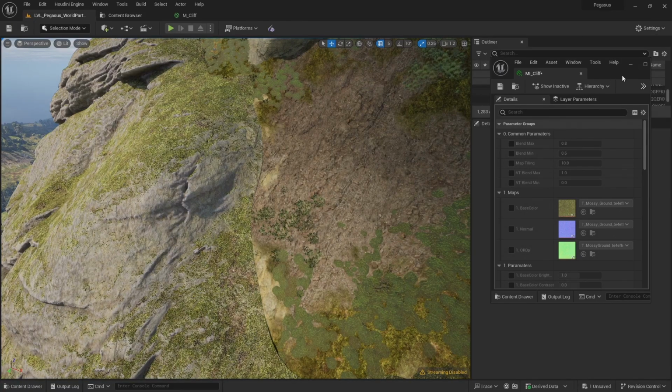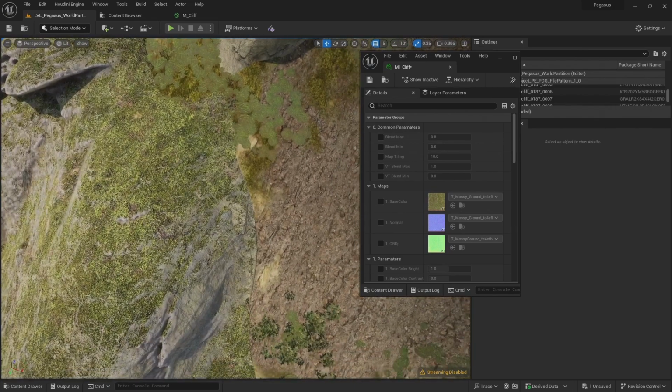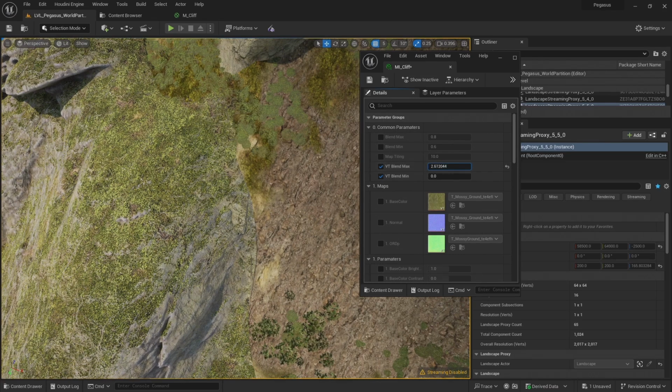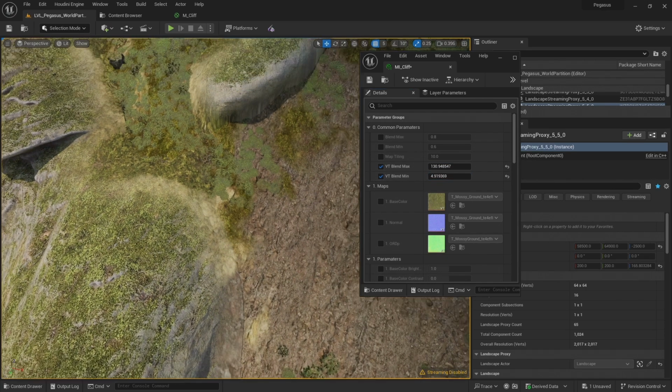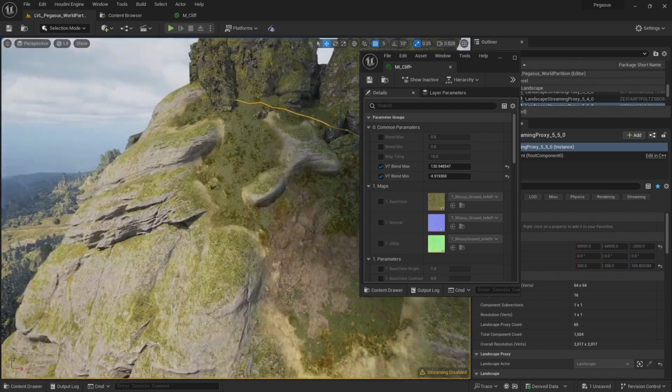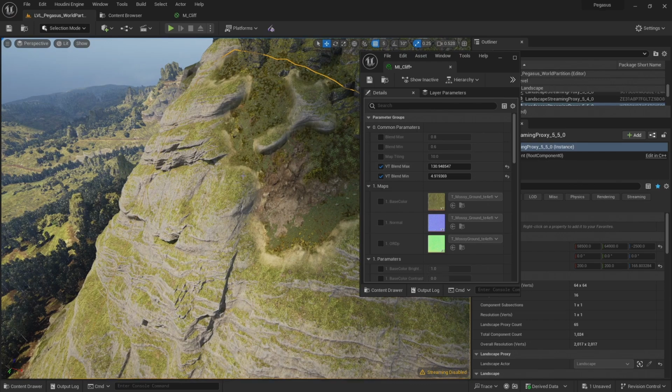And if we take a look at this material instance, we can adjust this blend. So let's increase this. And then we can start to see that landscape material blending onto the cliffs. Let's increase up the minimum a bit. And if we look from a distance, that can just help blend the landscape onto these cliffs so that it isn't quite so abrupt.